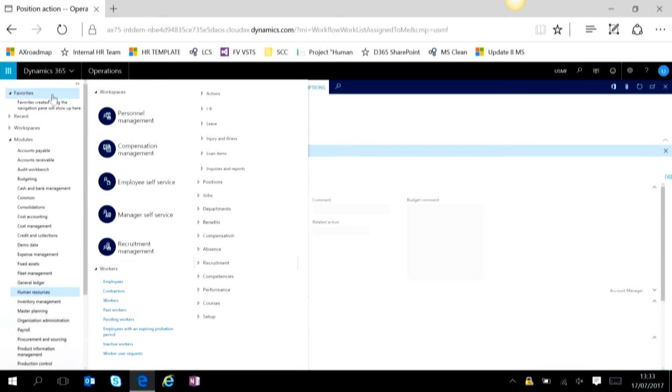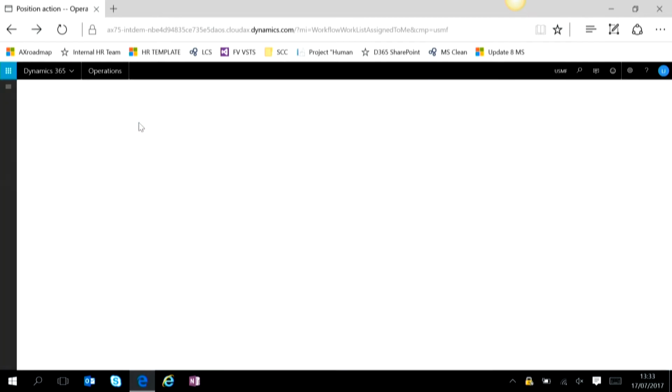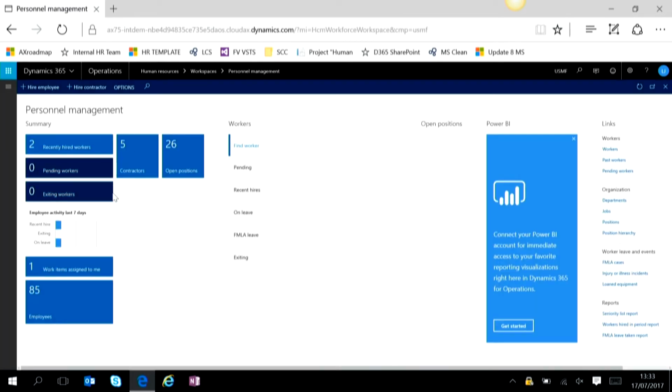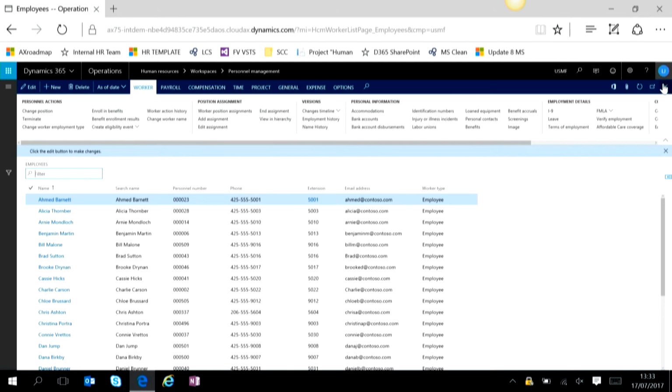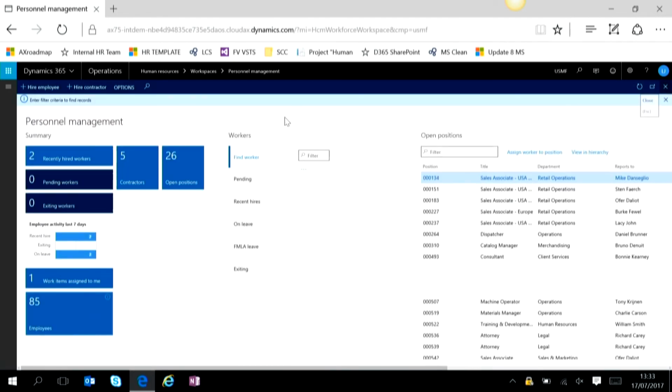Going back into my burger bar and going up to my Personnel Management workspace tile again, I've also got a list of all my employees currently employed within the system. So you can see that I've got a count of 85 there. Now this is a way that you can access the worker record directly if you wanted to. I'm not going to use that function at the moment. We've got 5 contractors in the system and we've also got 26 open positions.